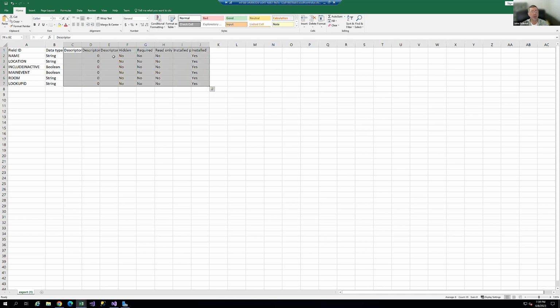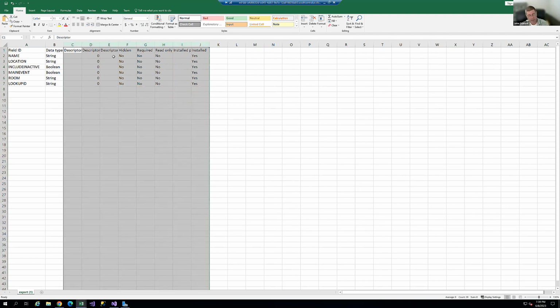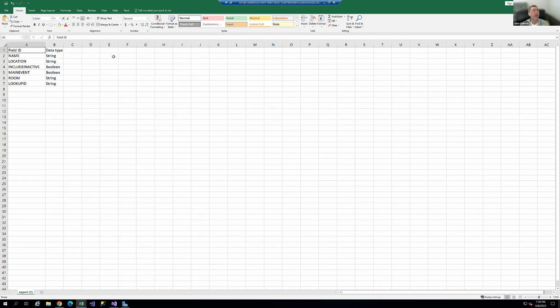Now what I'm going to do is get rid of everything here. Okay, all of these columns. The only 2 I'm keeping are the data type and the field ID. Those are the only 2 things that I want. And what I'm going to do is write a little bit of a formula.